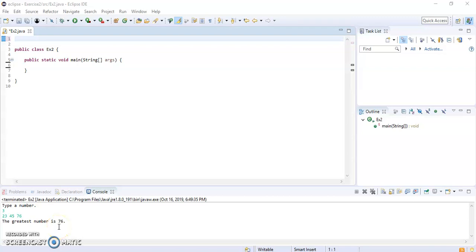Hi guys, today we will be correcting exercise 2, page 6, where you should write a list of numbers. Those numbers should be saved in an array and then the largest integer should be printed.